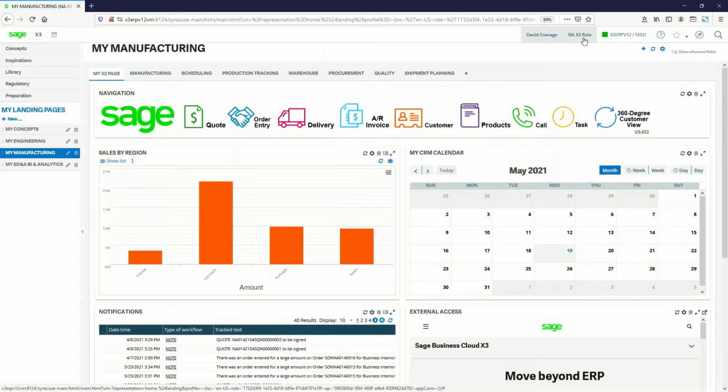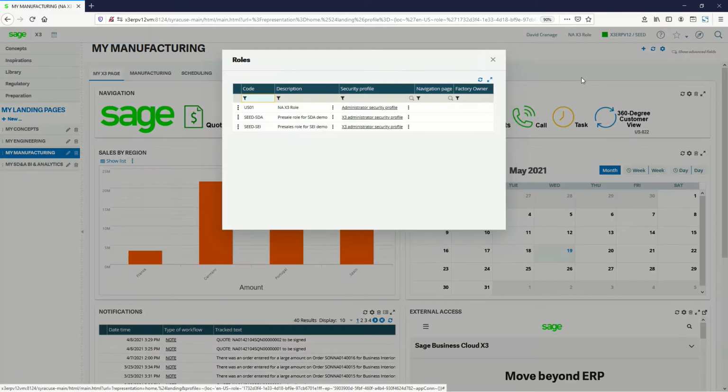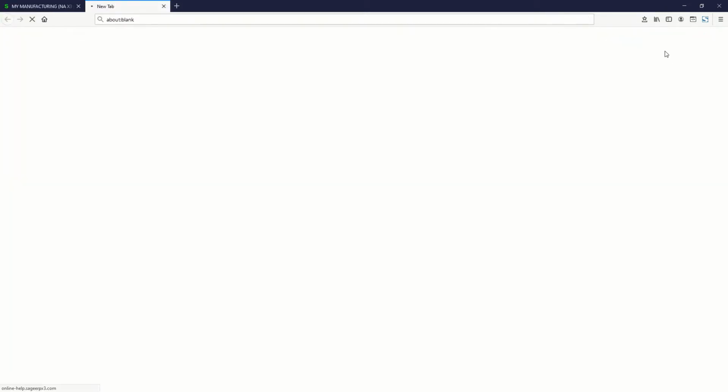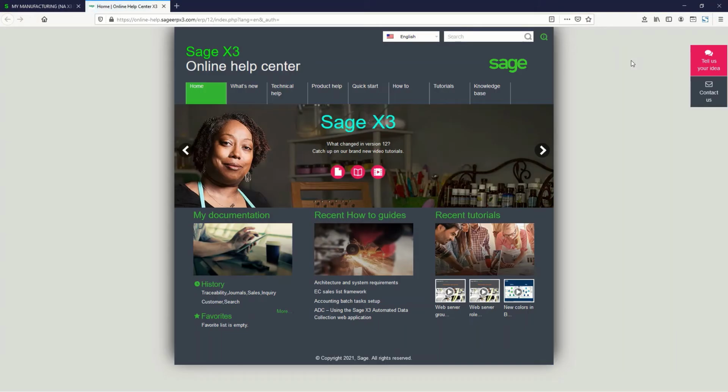The user's role shows the current user's accumulated roles, which dictate their level of access and security. The endpoint is the database the current user is associated with. And help provides access to Sage X3's 24/7 online help center, knowledge base, and other useful tools.